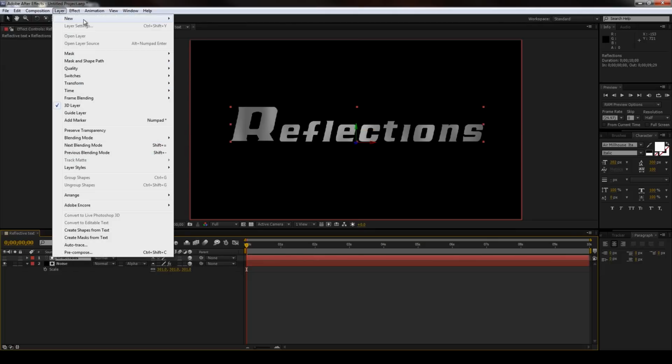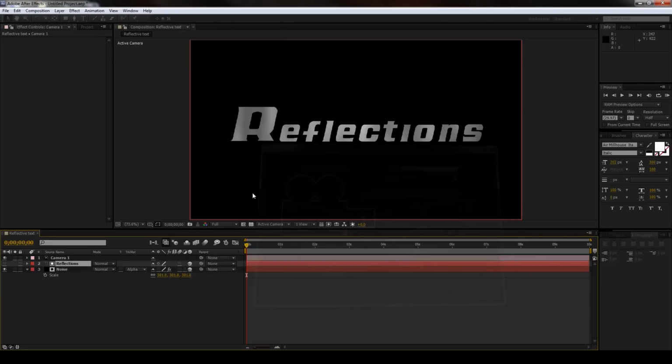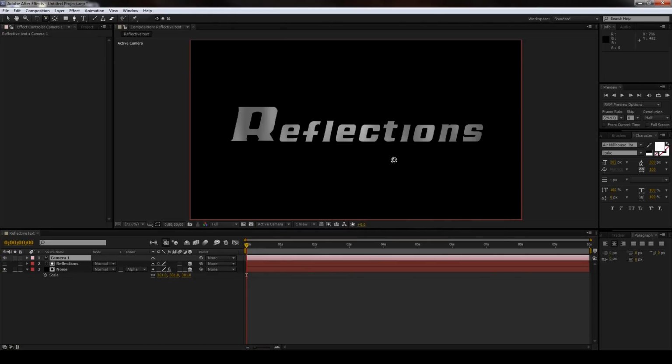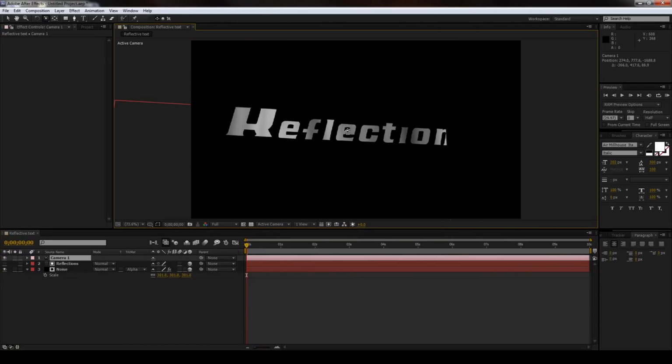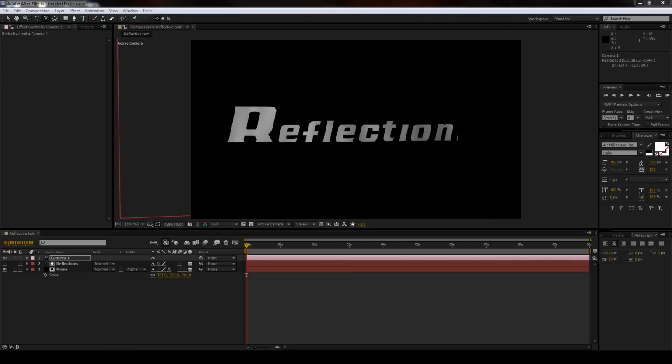But what happens when we create a new camera? Okay, 50 millimeters is fine. And then we select our orbit tool. Take a look at this. So hopefully by now you're starting to see what I'm getting at.